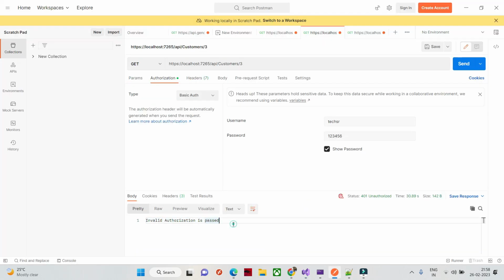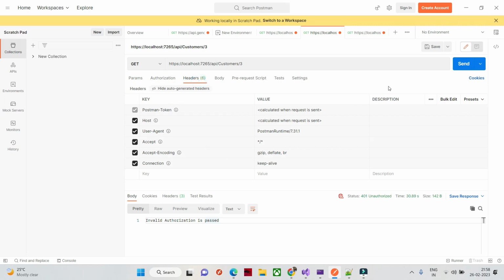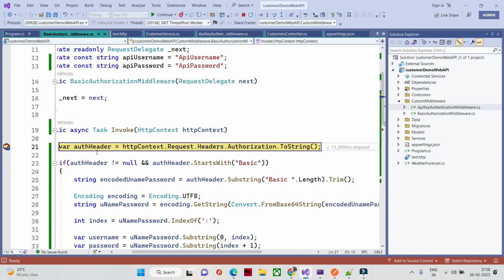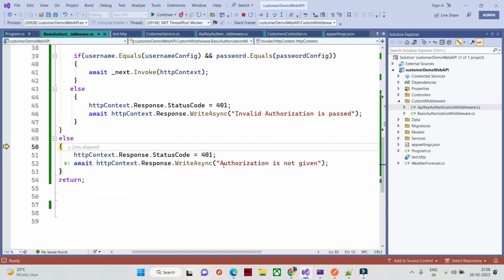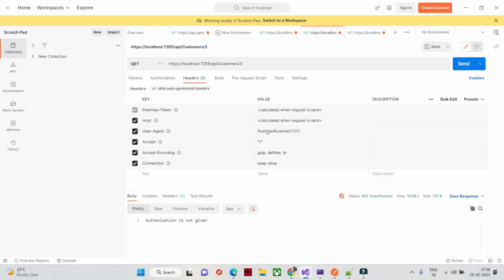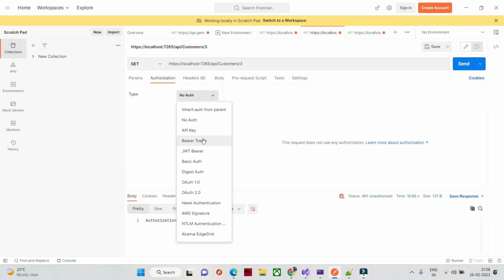Invalid authorization is passed, so it works. Let's say I'm going to give no auth itself. I'm not giving any authorization header. Just send this now, and now the auth header is blank. What should happen now? It should say authorization is not given. It's working as expected.